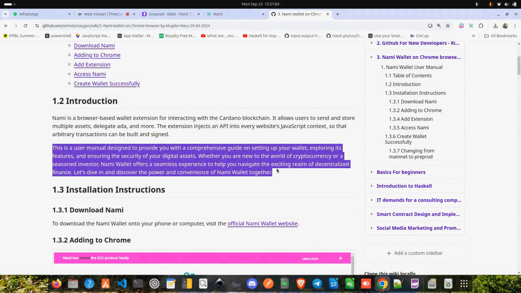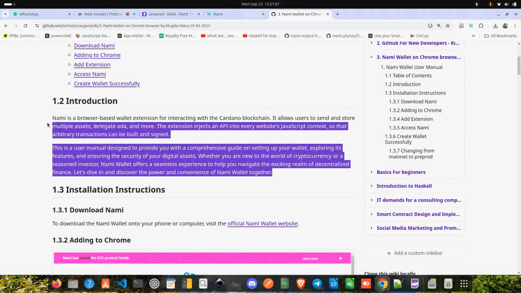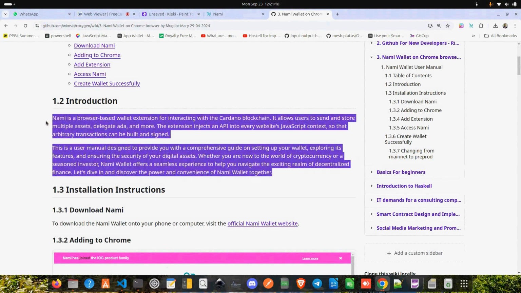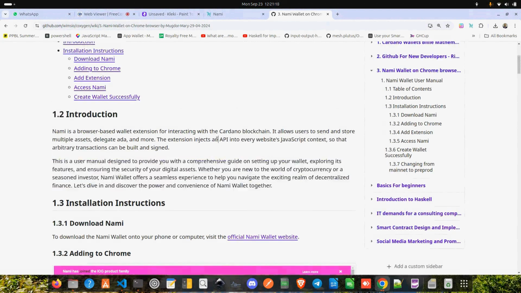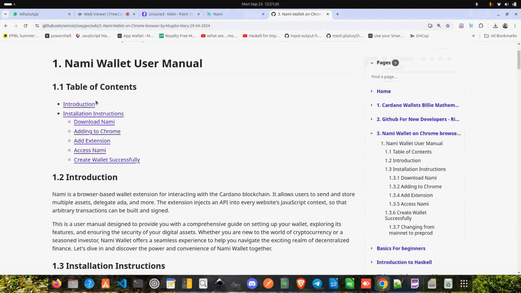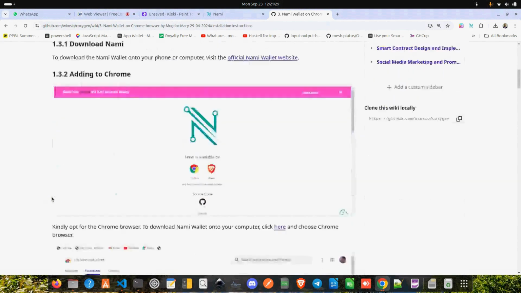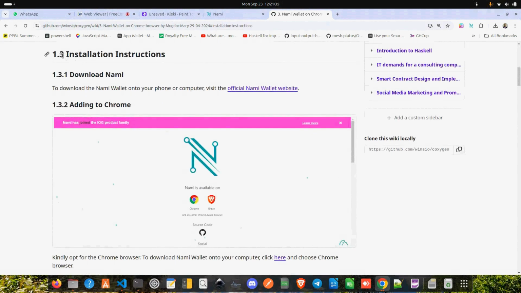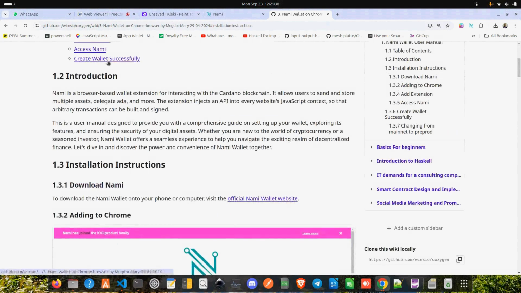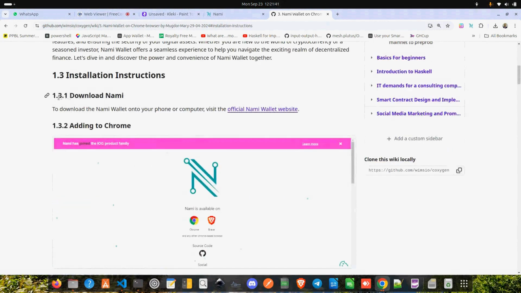An introduction must direct the person and then answer the expectations on what am I going to do with this manual documentation. Then again, it must logically follow from this table of contents. From introduction, I'm going to go to installation. So you can see here is the installation. What you need to see here is installation is section 1.3. And then downloading NAMI is section 1.3.1.